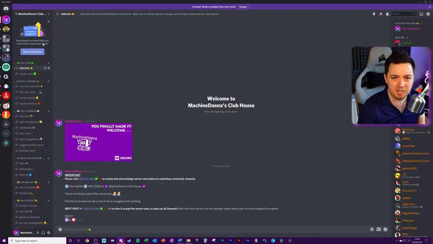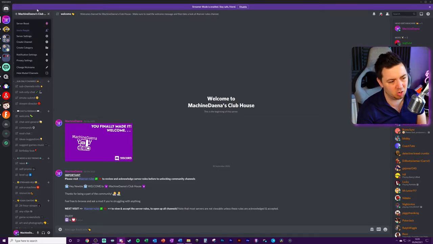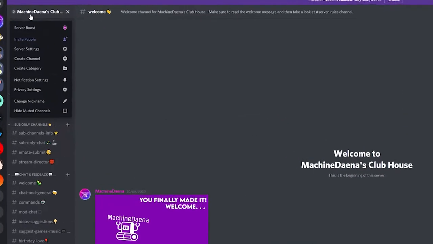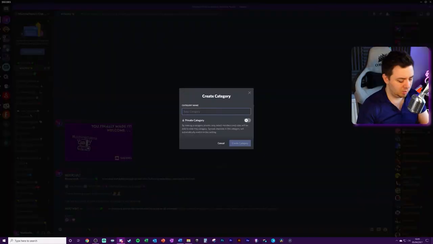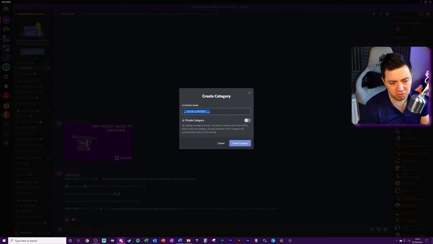To set up a new category, we simply left click on the server information at the top left hand corner, and we click on create category. This is indicated with the folder icon, because it is essentially a folder. I would suggest making these stand out, because they are meant to be individual headers to contain more channels underneath them. You can use things like underscores and caps lock to make them stand out a little bit more, as well as emojis. So I've just made this stand out with a couple of underscores either side of it.